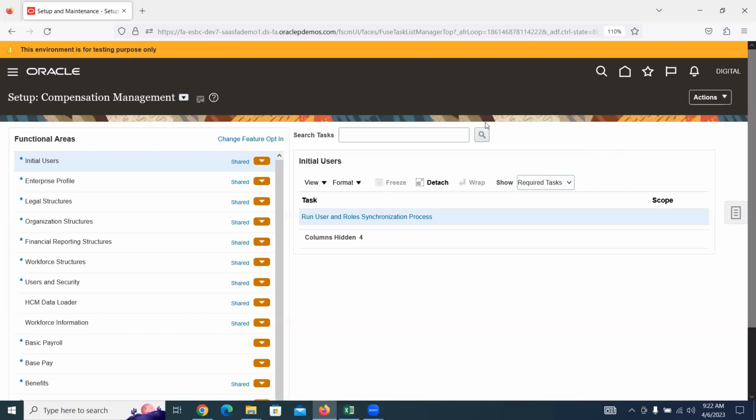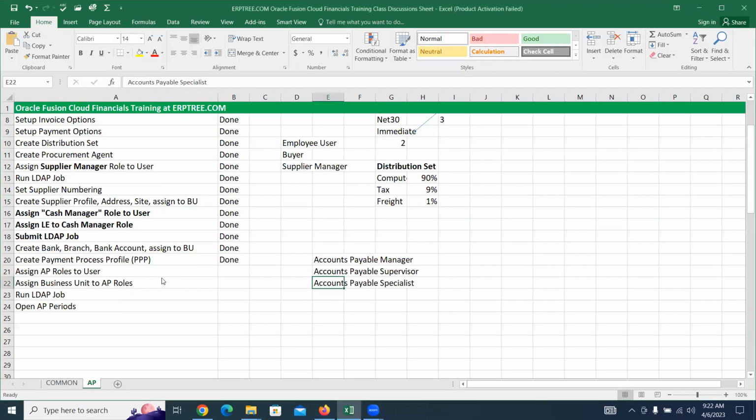Yes. Fine. We submitted the synchronization process. It takes some time. Once the synchronization is done, you can open the AP periods. We have seen GL periods and we discussed GL period statuses like open, future enterable, closed, permanently closed. The same is applicable for AP also. You have to open the AP periods, then system will allow you to create invoice and payment within the AP. So we assign the roles, we assign the BU, we submitted LDAP. These three roles we call as AP seeded roles.